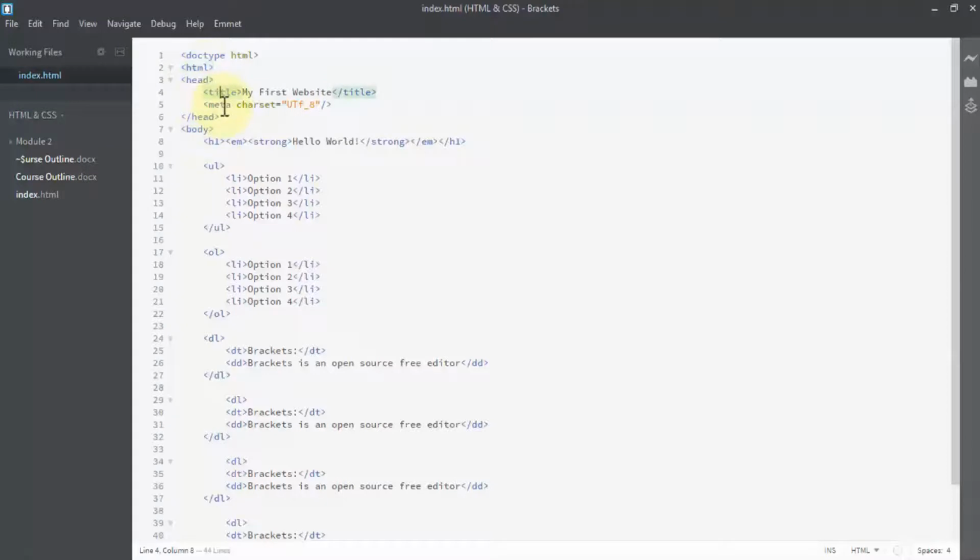Similarly, the title and meta tags are children of the head tag, and the h1 tag, unordered list tag, ordered list tag, and the definition list tags are children of the body tag. And these list tags are not children of these body tags. However, they are children of this unordered list tag. So the question is, what relationship does this list tag have with this body tag if it's not its child?